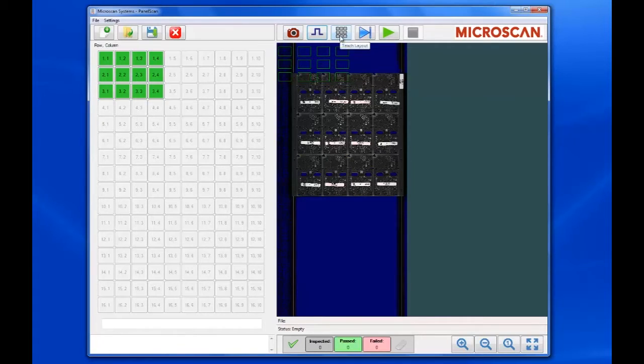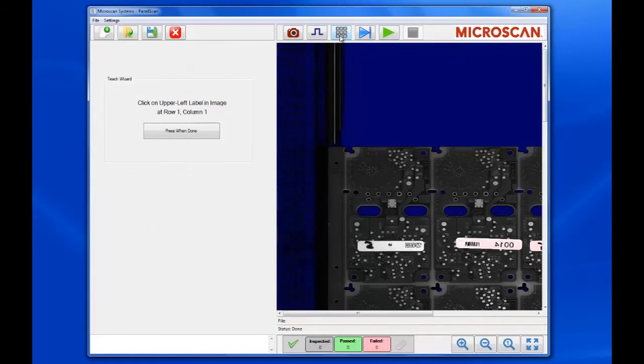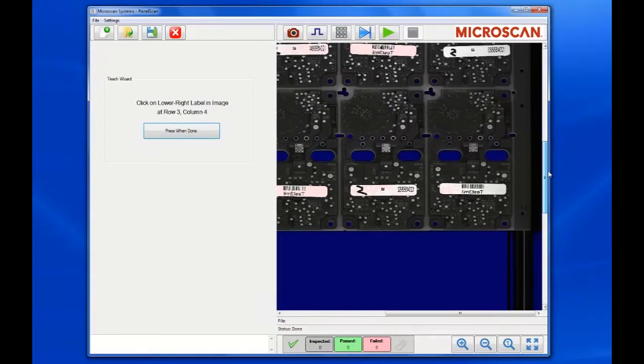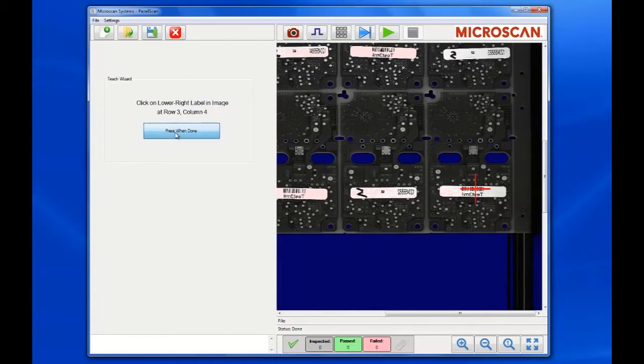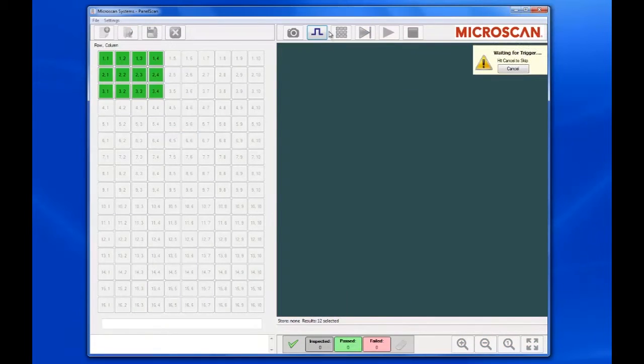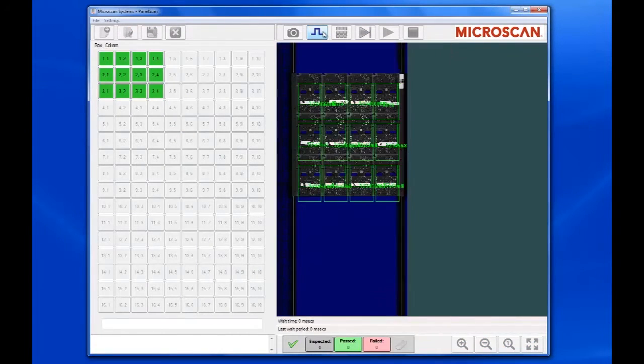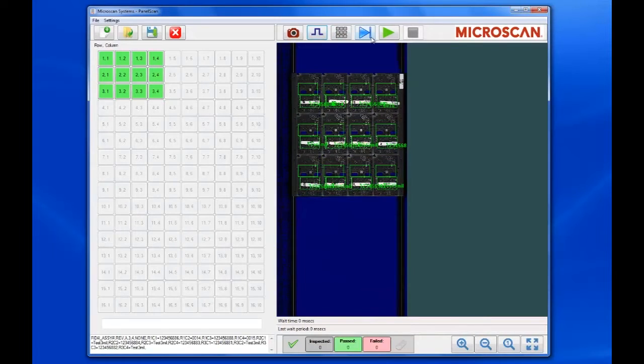For the next step, the user clicks on the Teach Layout button. Here they're prompted by the Teach Wizard to click on the upper left-hand label and then on the lower right-hand label on that panel. The system will then automatically scan and lay out all of the reading windows. Here you can see that all the labels on the board have been read. The system is now ready to go into run mode.